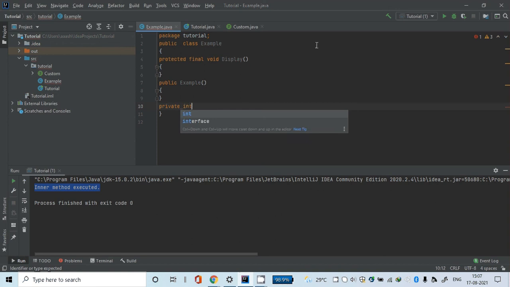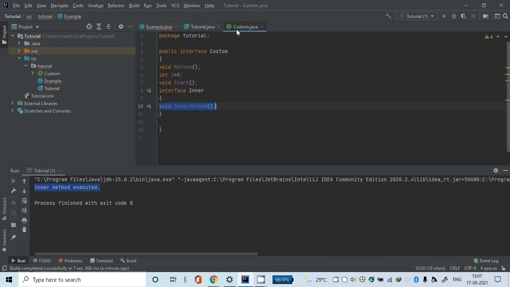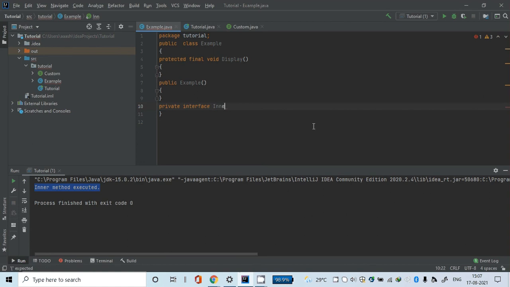Let me see what happens if I define it as private. Okay, so private interface, let us call it, let us say, okay, I cannot define it as custom. So inner example, let us call it inner example. Okay, now what have you noticed here?